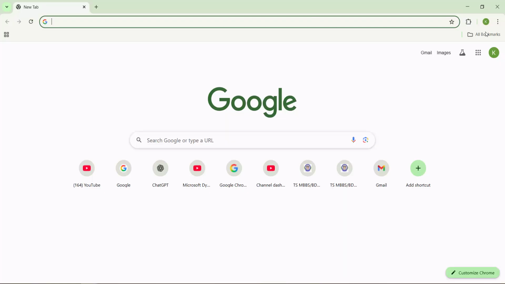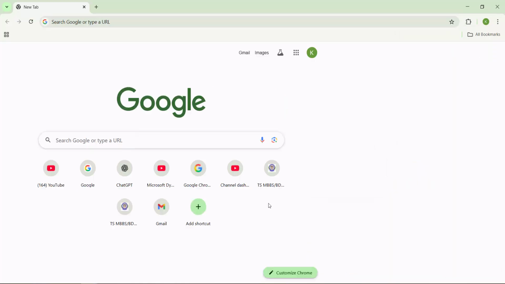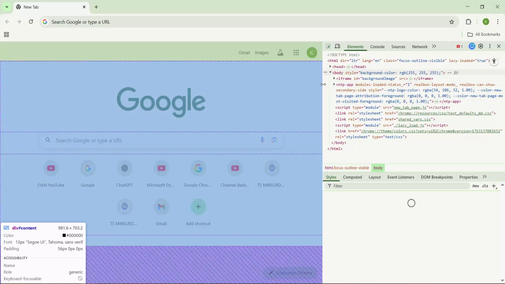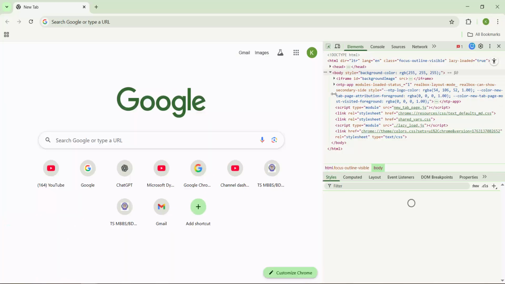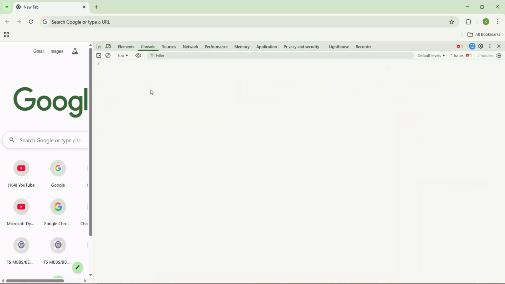And also here go to more tools and developer tools. Okay, and this is the developer tool. Now you have to close this console. Okay, open this console, and first you have to copy this code and paste it.